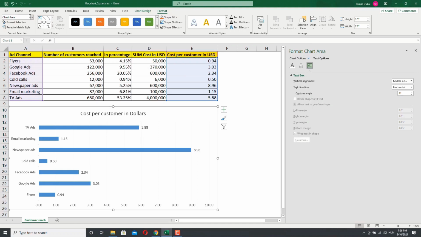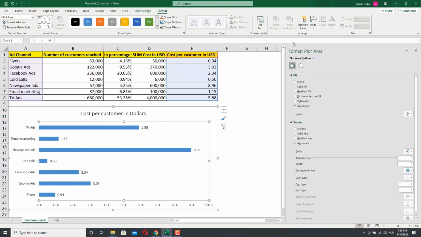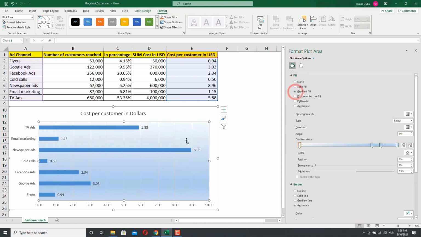Now let's see what we have for the plot area. And you see that the pane title automatically changed to plot area, and the options now refer to the plot area only. We have fewer options for the plot area. We have the fill and line options and the effects as well. Now let me add a gradient fill to our plot area.